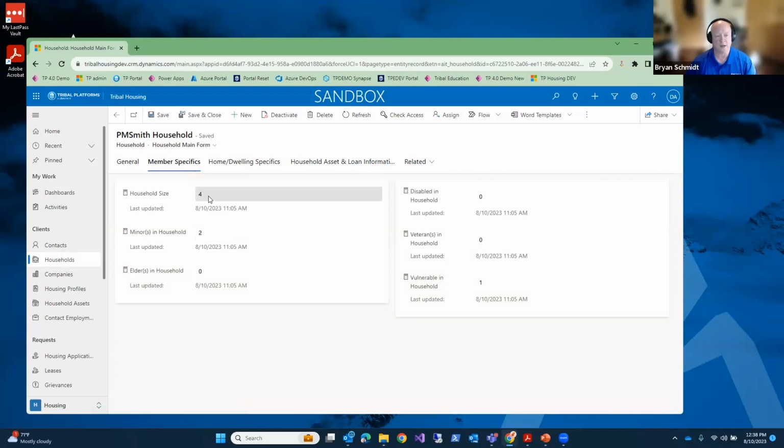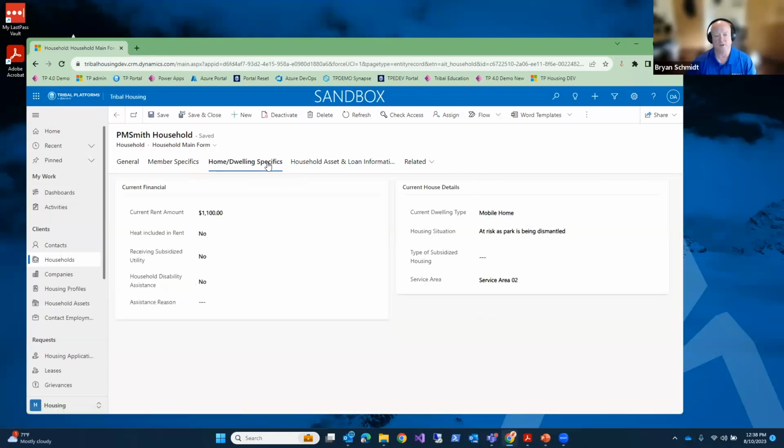So I can summarize how many people are in the household, how many minors, how many elders are in that household. Maybe they're vulnerable or not. You can capture the status of those individual members or roll that up onto the household and capture their current situation today. What are they living in today?